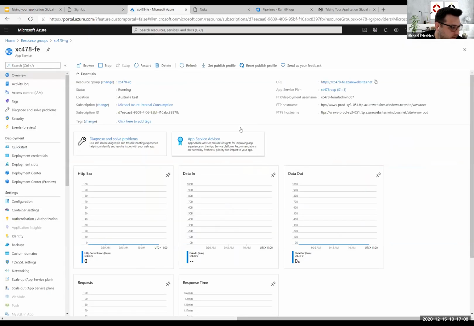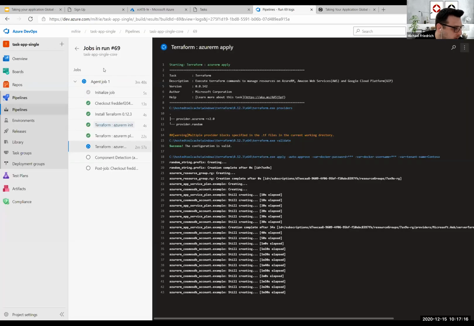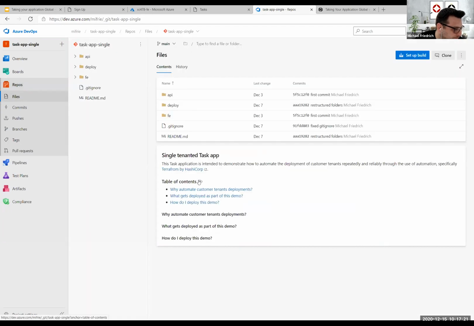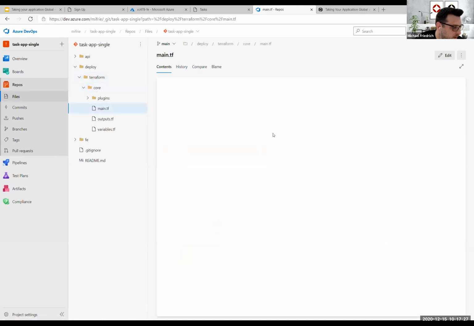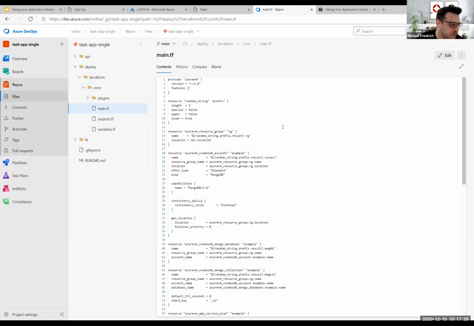Cool. So we're just waiting for that to provision. While that's going on, maybe I'll show you the Terraform code that's used to deploy this. So if we go here, and we go to my repo. Cool, and we go to deploy, Terraform, core, and we'll click on this. So basically this is the Terraform code I'm using to deploy all these services inside of Azure.